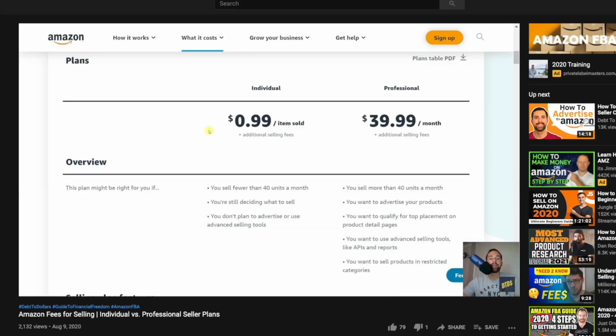If you are looking for more information on those account types, I'll put a video in the cards above that you can check out, and it'll tell you all you need to know about those fees and everything associated with those account types, and then you can make the best decision for you.